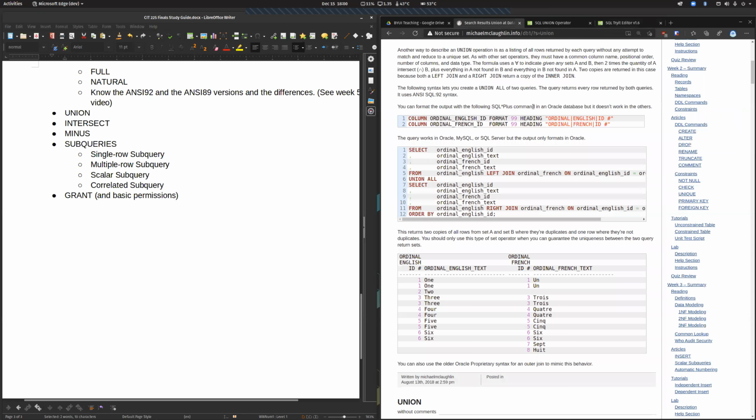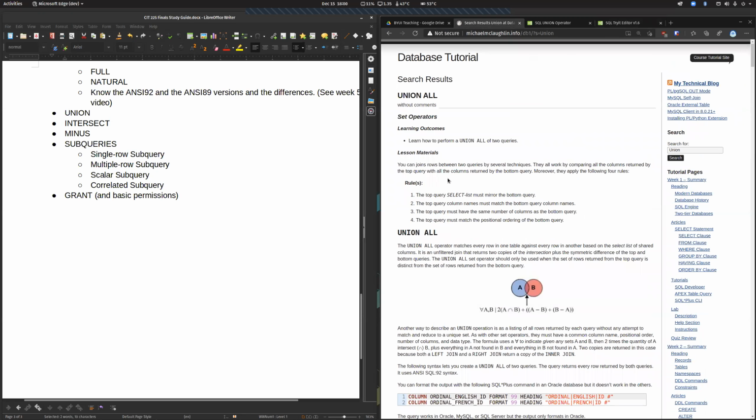And then Brett asked a good question. If we use union all, will we see the duplicates?